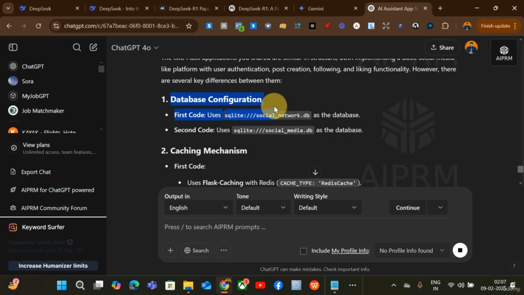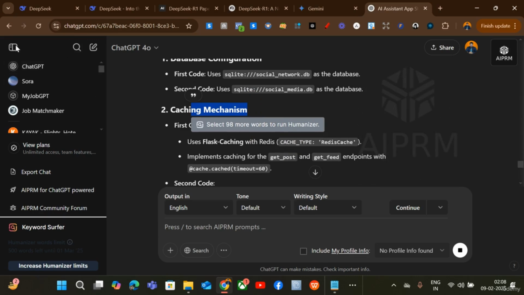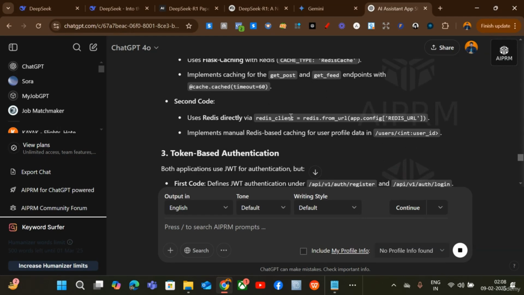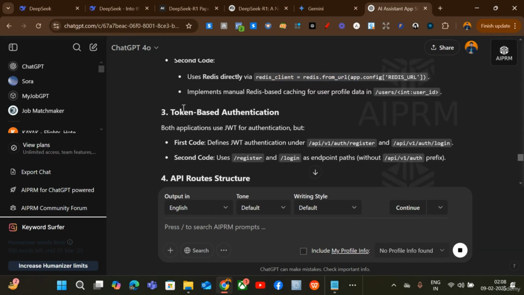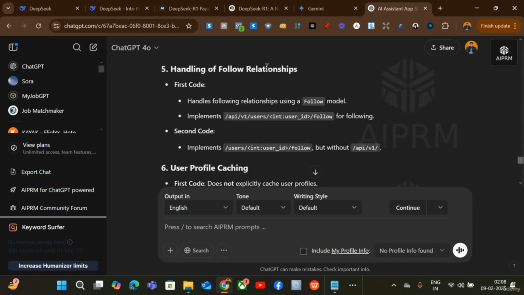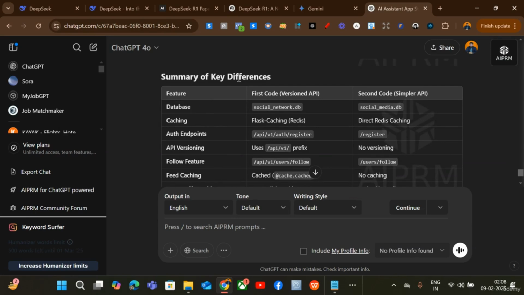So the first thing: the same database configuration has been used. Second, the caching mechanism. The first code used Redis caching, whereas the second code used a different one. Third, token based authentication. In the first code it used API v1 auth login, whereas the second code uses register, login and user paths. The API route structure was different in the first and second code, and the handling of follow relationships was also different. See, there is a summary of key differences.